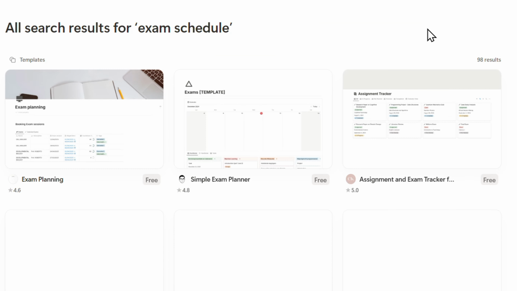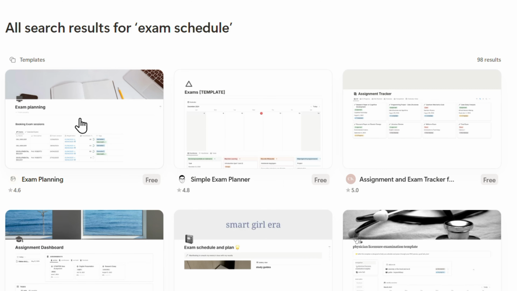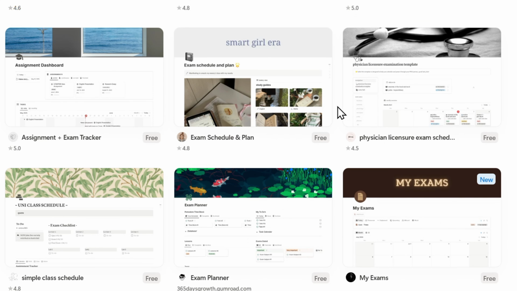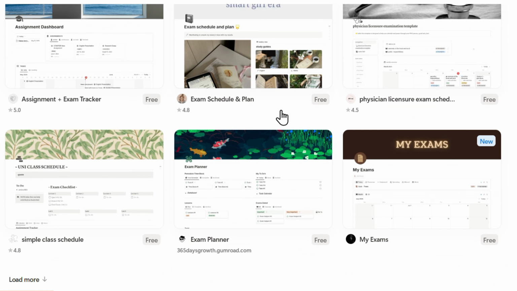Once you type an exam schedule, all you have to do is simply go ahead and click enter. And you will see it start to show you, for example, exam planning, exam schedule, whatever it is, the same thing that you actually want. You'll be able to scroll through and find a ton of different free options that you can use: assignment and exam tracker, exam schedule and planner. All these different things you'll be able to find, right? And most of them are actually free so that you can see.